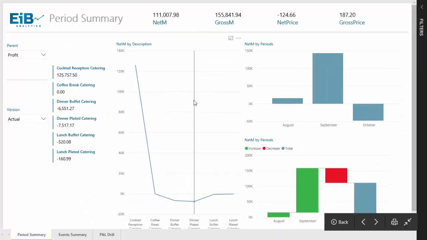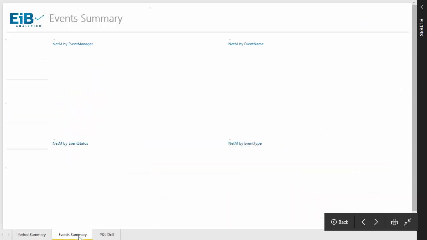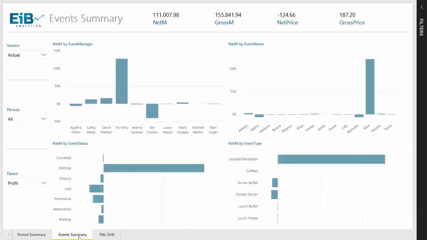So we can do some basic analysis here by event type and show the net margin on particular events. But where the thing comes into its own is when we look at the event summary information here. And this is where the cause and effect is very, very powerful. So here we're looking at the same data, but by different ways.